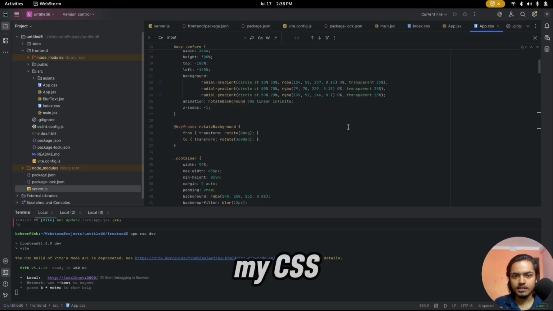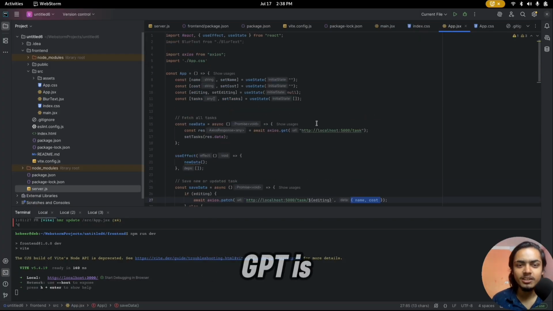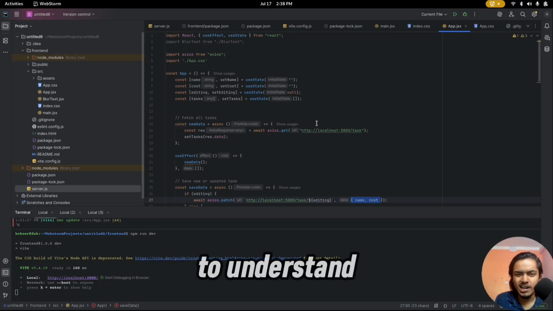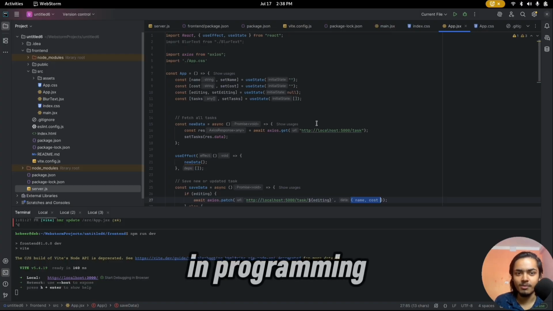This is my CSS. CSS is very hard. I will teach you in another video, or you can use ChatGPT. Nowadays ChatGPT is very famous for CSS, because there are many properties that we have to understand, and many things that we have to memorize, and memorization is not something you want to do in programming.